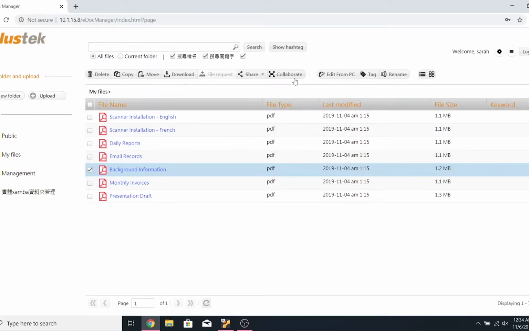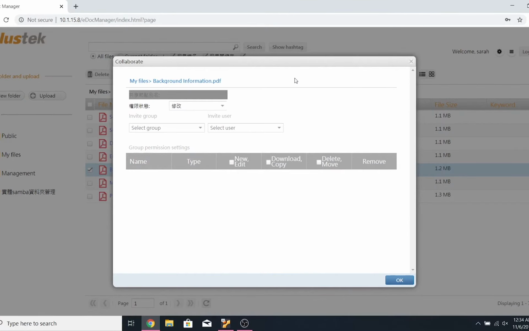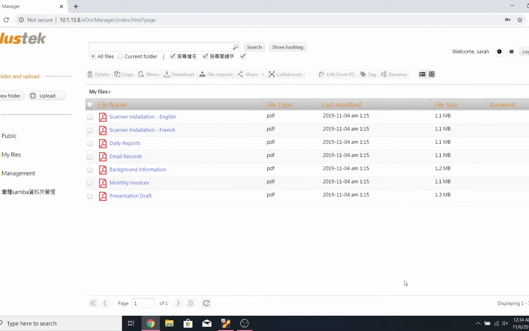From here, you can select the eDoc groups or users who will have access to the collaboration, before then selecting the permissions in regard to editing, download, and also deletion. Once your collaboration setting is complete, click the blue OK button.